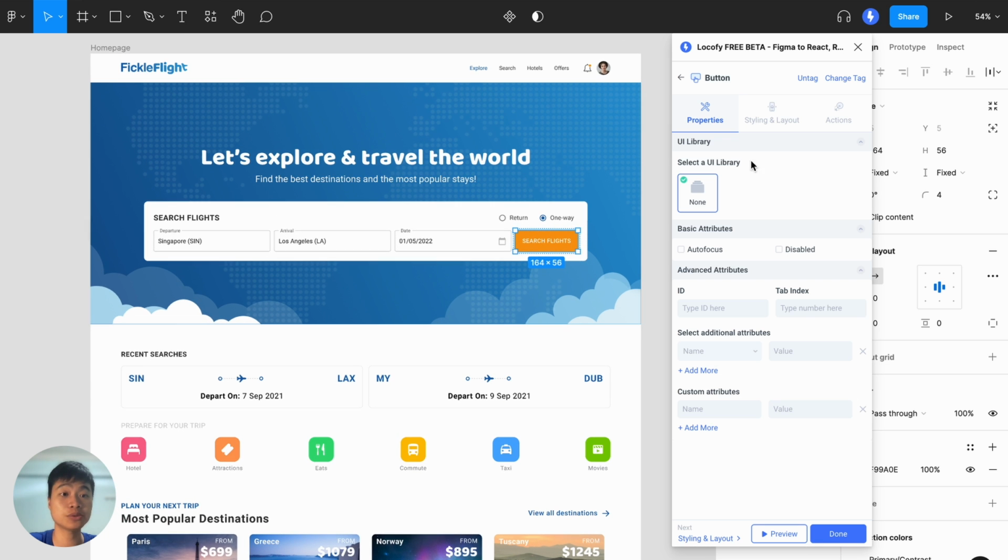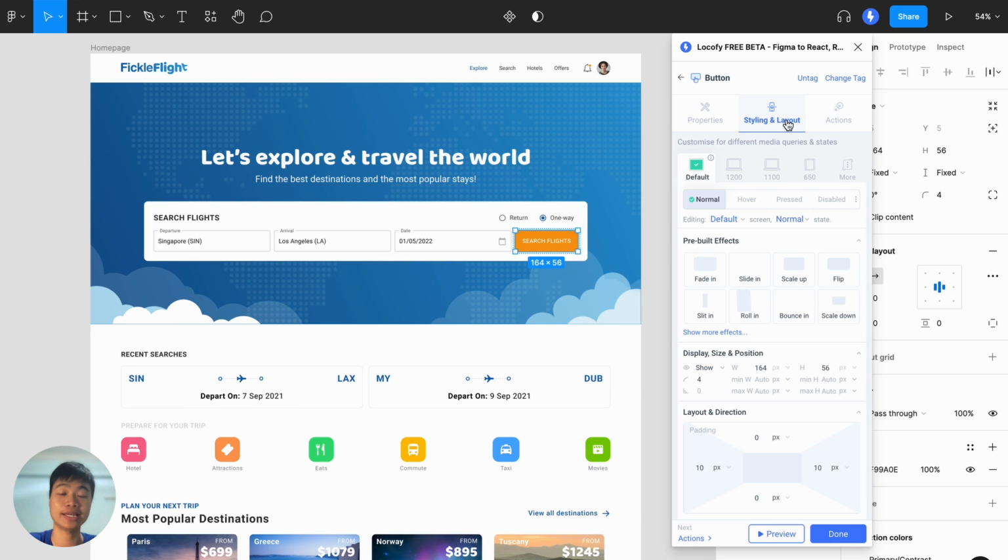Now let me show you the Styling and Layouts tab. And here's where you can actually define the styles of your button, define what this button looks like across different screen sizes, such as your tablet and mobile screen sizes, as well as define how it looks in its different states, such as when you click on it, when you hover over it. You can take care of those states as well.